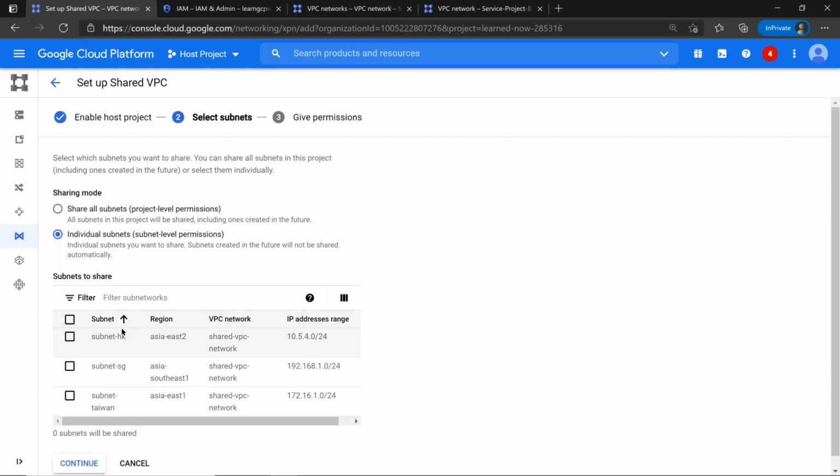Thanks, Aman, for the confirmation. Others, is that part clear? So you need to have this specific role, compute shared VPC admin, at an org level. Only then it's going to work. Thank you, Mangesh. Now we have crossed the hurdle of the first stage. Now the host project is enabled as shared VPC.